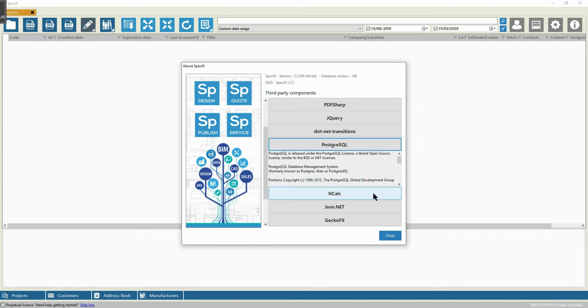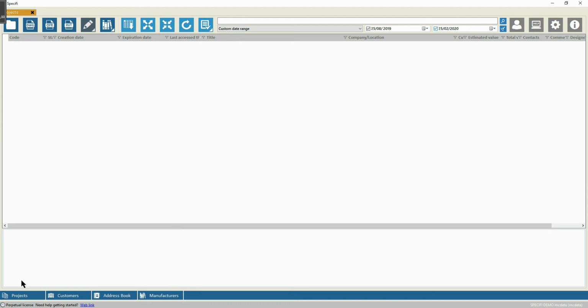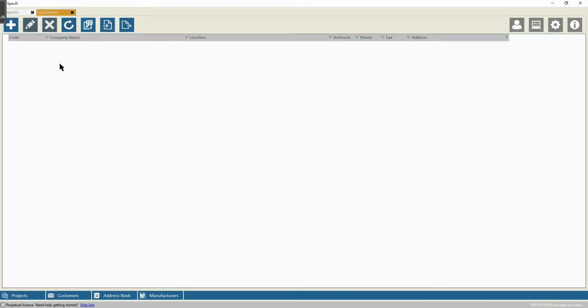Moving to the bottom of the screen, we have 4 different tabs. The first one, Projects, refers to the main screen of Specifi when double-clicking the icon on your desktop. Customer is used to create new client-based information. We will now begin an example by showing you how to include your own company's details.